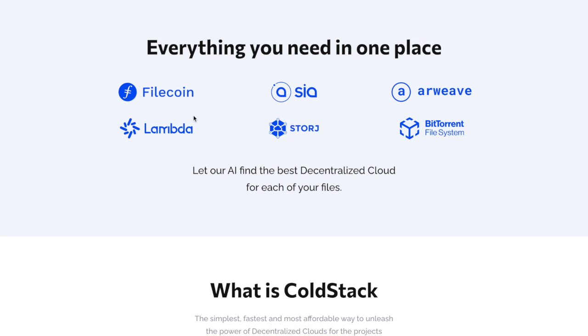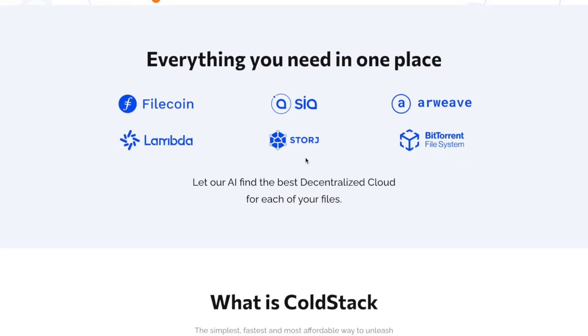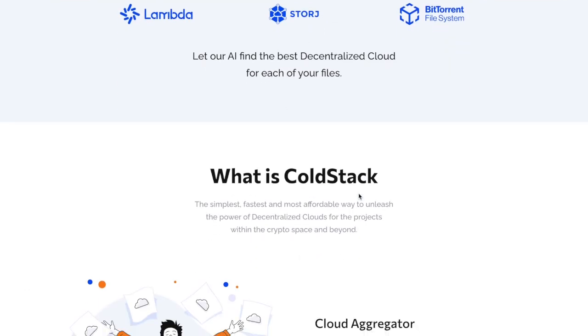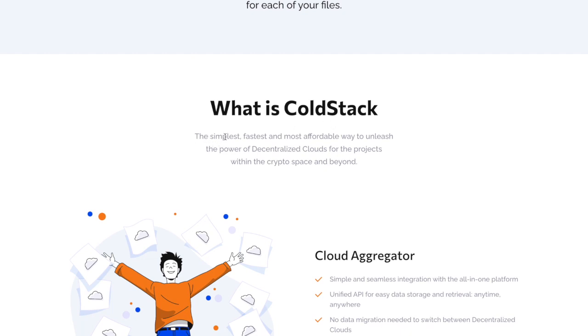But everything you need in one place: Filecoin, Sia, Storj, BitTorrent File System, Arweave, Lambda. Let our AI find the best decentralized cloud for each of your files. So essentially what Coldstack does is help you find the best storage for your file, depending on what kind of file you want to store. So what is Coldstack? The simplest, fastest, and most affordable way to unleash the power of decentralized cloud for companies and for projects within the crypto space and beyond.